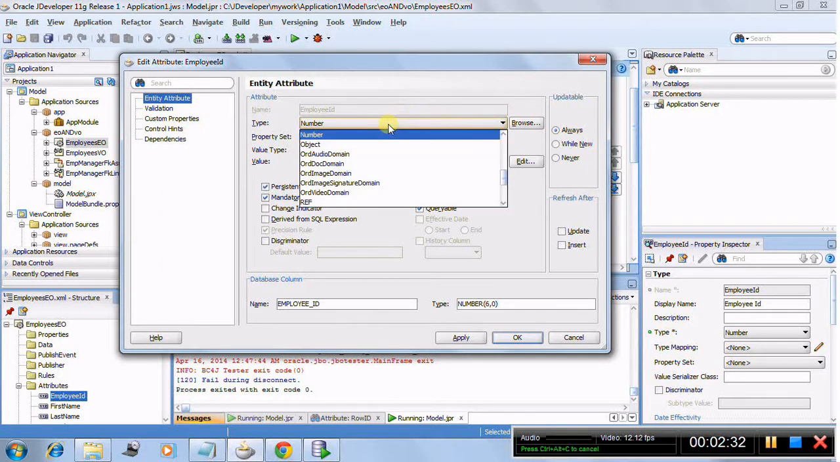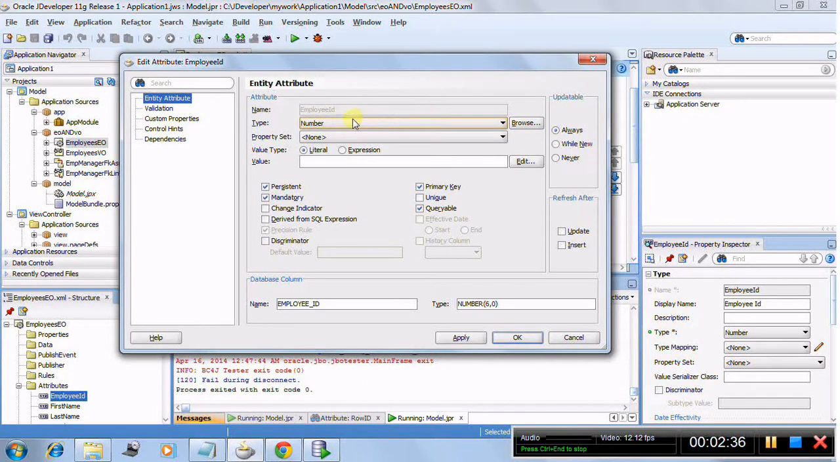There are various other options. We should actually not change this because ADF has configured it by default. The way to see this is that there are some configurations on this screen which should be synced up with what is existing in the DB. One of the configurations is the type. Here it is number because in the DB also it is of the number type.